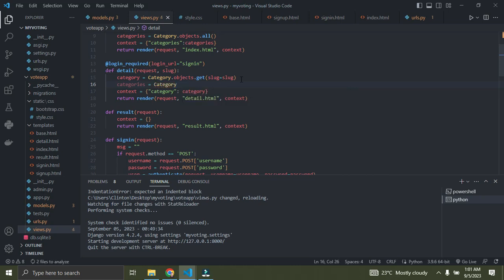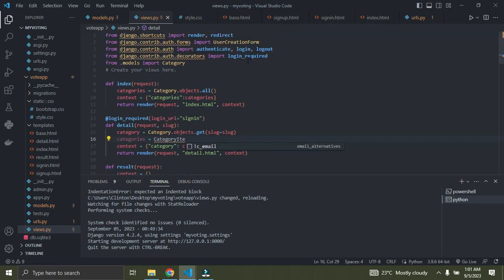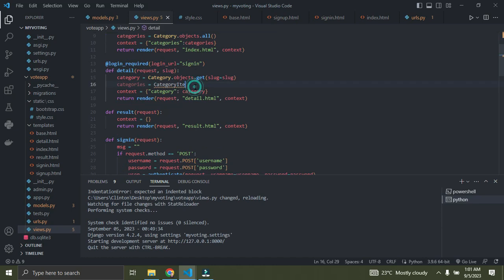Sorry, it should be category items rather. Category item. It's not suggesting this for me, so let me import it. I'm going to say category item dot objects dot filter, category should be equal to the category we declared up here. So I'm going to pass this to the context over here. I'll say categories.